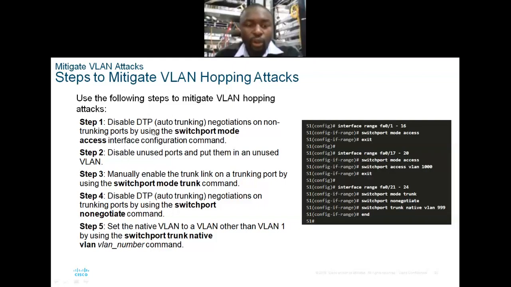Step 2, disable unused ports and put them in an unused VLAN. Step 3, manually enable the trunk link on the trunking protocol by using the switchport mode trunk command. And the 4th thing you can do is disable the auto trunking negotiations on trunking ports by using the switchport nonegotiate command. Okay, so disable it.